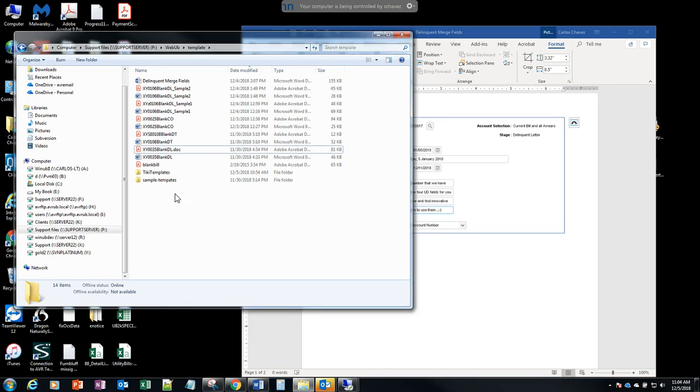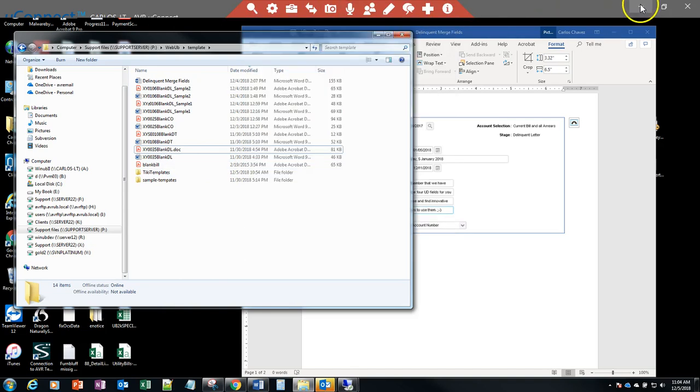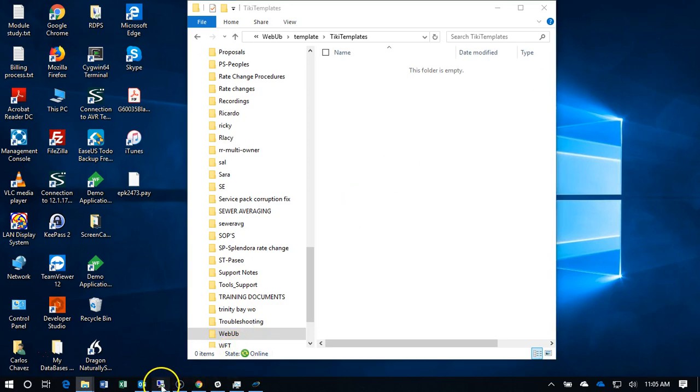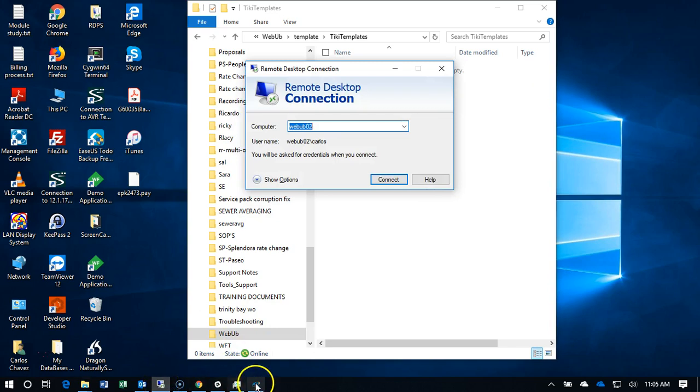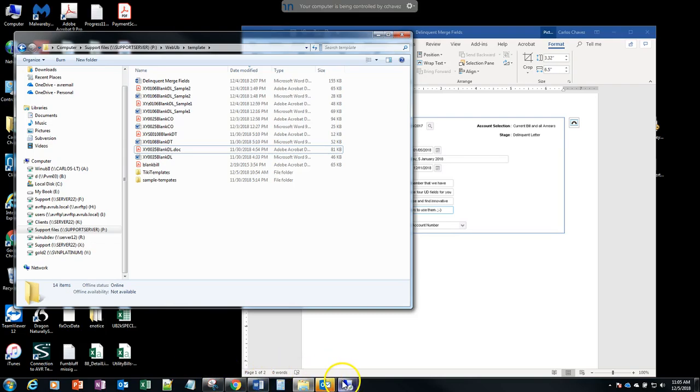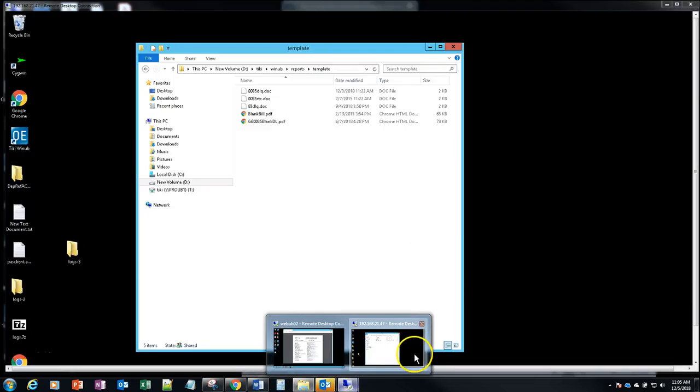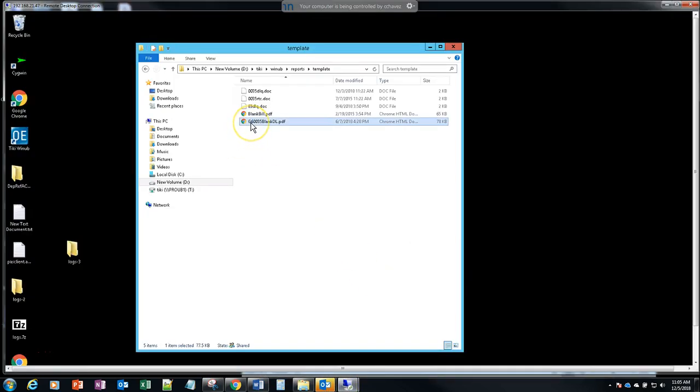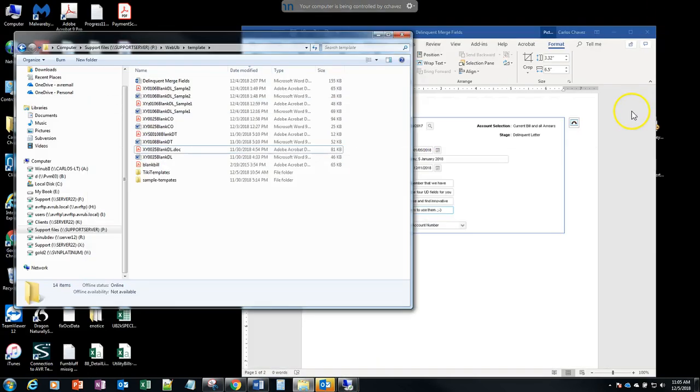In order to edit the template, we need Adobe Pro. So that's what we're going to do here. I'm going to minimize this and connect to their server. This is their server. This is their template here. So I'm going to get this template, copy, and now go back. Let's minimize this.